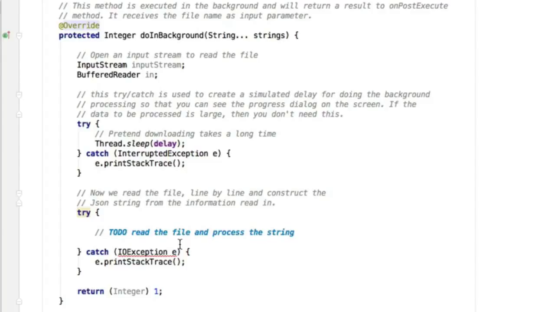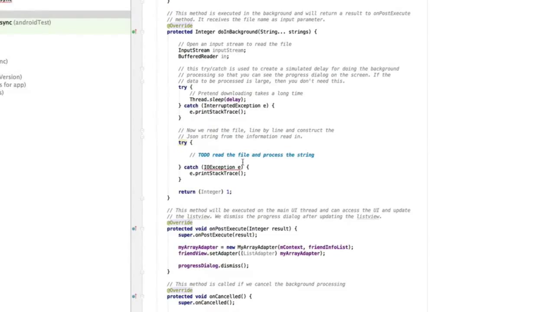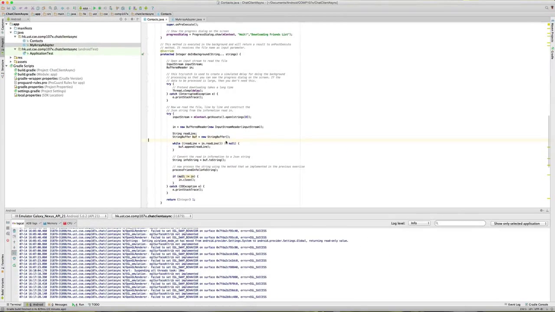So in there you can see that I have a to-do statement. I need to substitute the to-do statement with code that will read in the information from a file and then construct the JSON string and then do the background processing. Okay, now that we are back, I have substituted the to-do statement with the appropriate code.